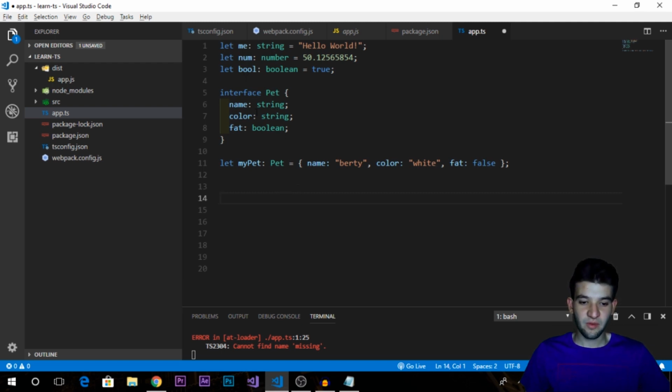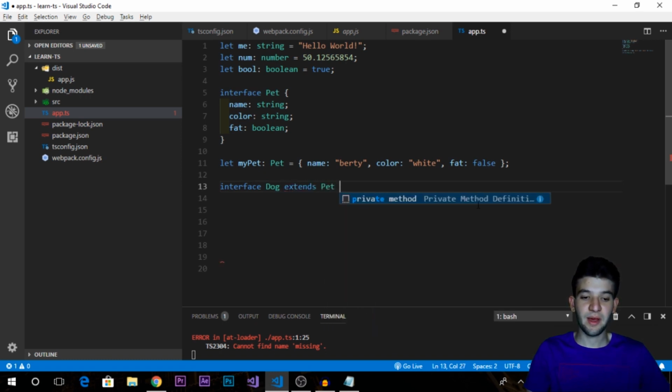So here we go. So we have pet. As you can see, it's quite simple to declare a custom type in here. Let's go a little bit deeper and extend a type from another type, like use inheritance in here. So we're going to declare another interface, and this interface is going to be a dog. So let's declare a dog for this one. It's just going to extend from the pet.